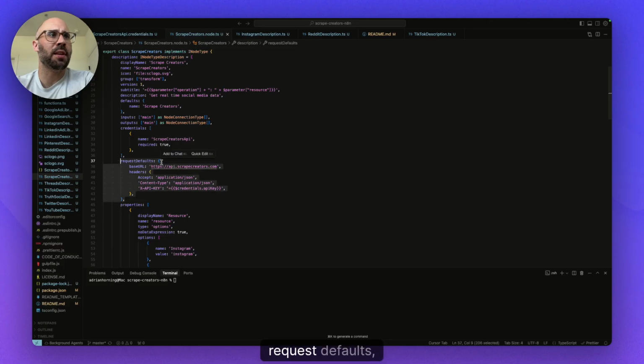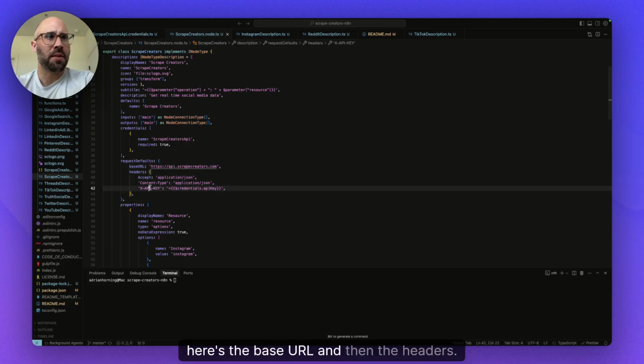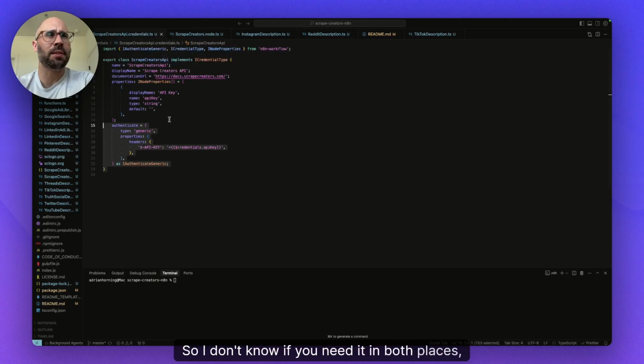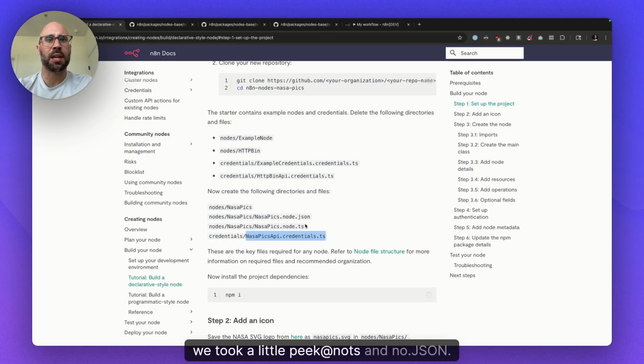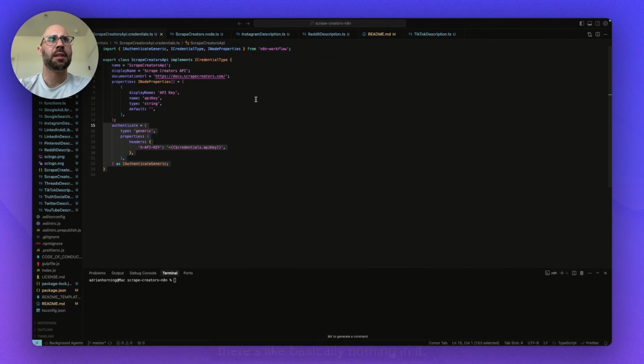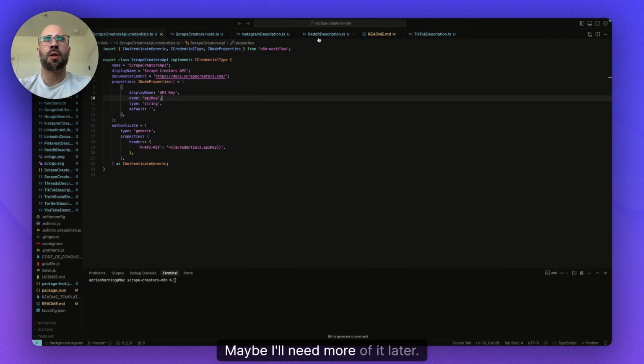So request defaults: here's the base URL, and then the header's X-API-Key is credentials.apiKey. I don't know if you need it in both places, but whatever, it works. So you can see we took a little peek at node.ts and node.json. There's basically nothing in it. Maybe I'll need more of it later.